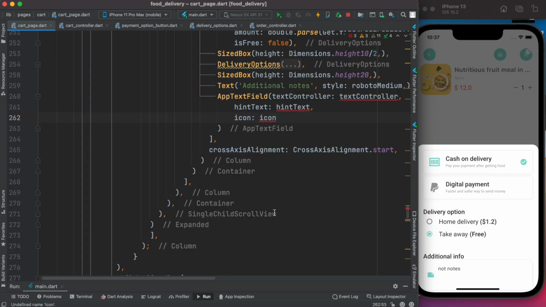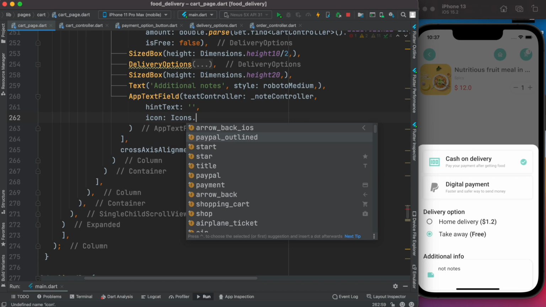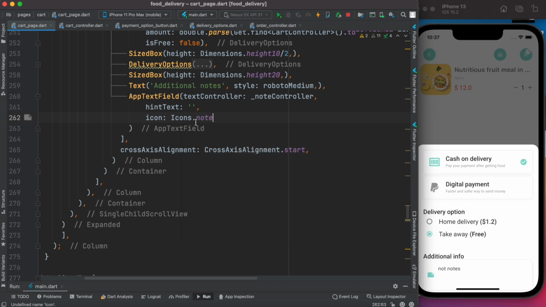Okay, now we'd come over here, and definitely the first thing I'm going to change is this one with noteController, and right over here the hint, actually we don't want to pass any hint, and I think we're good. And as well as over here the icon. Now here we do Icons dot, what is that? I think there should be one called note. So this one. All right, now let's go ahead, save it, and see the result.